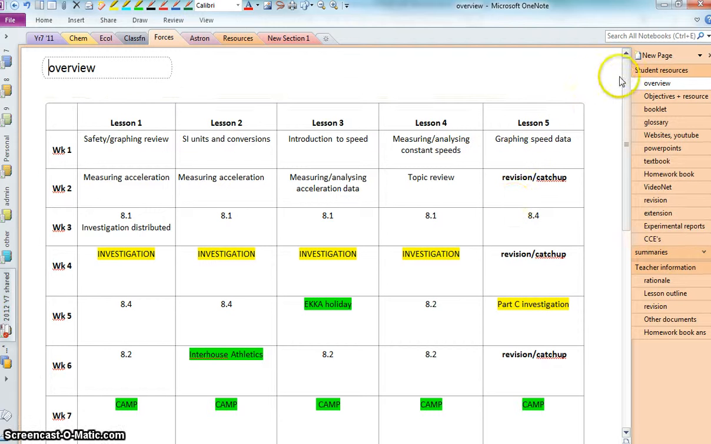So the next video will be specifically discussing self-directed learning and how students can progress through the unit and answer the course objectives.